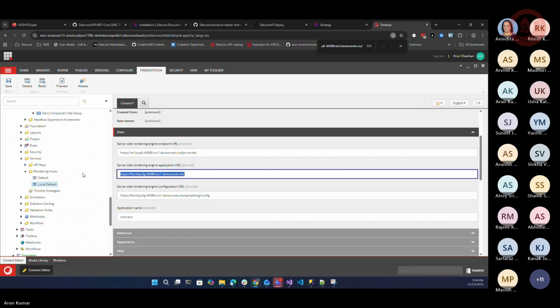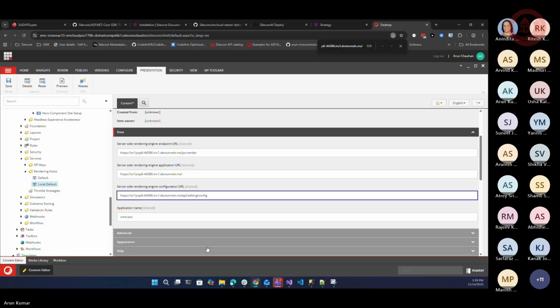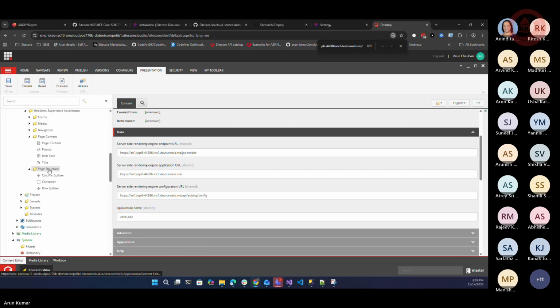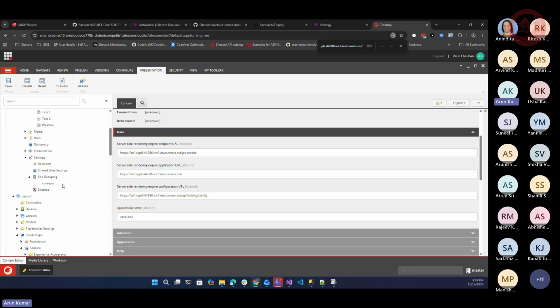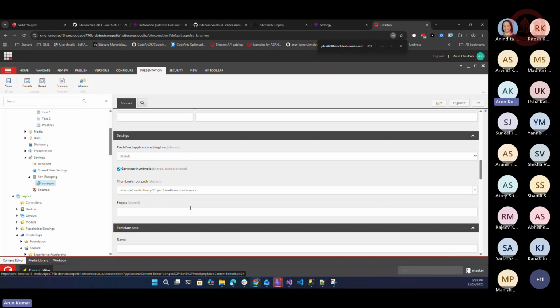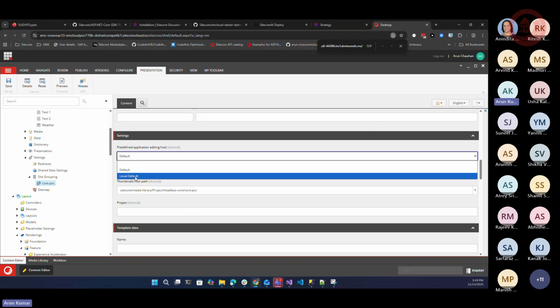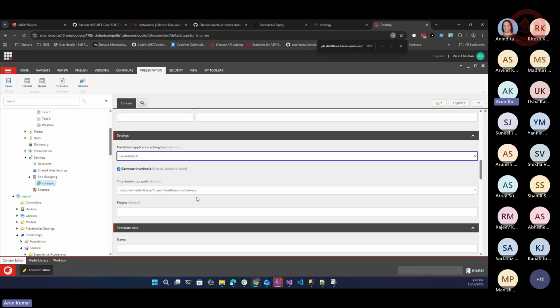After setting this, you can create a new one as per the requirement. And once you create a new rendering host, in the application you can choose the editing host which you want to select for this. So just click on the localhost default and save it. Now just go to the page builder.